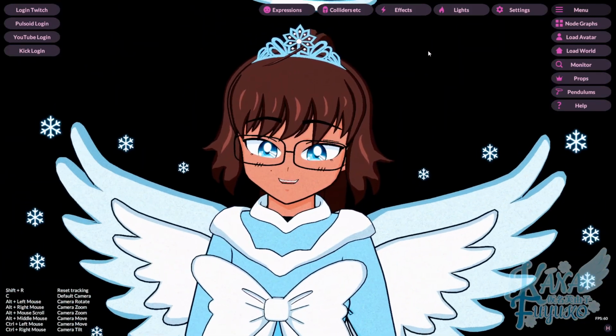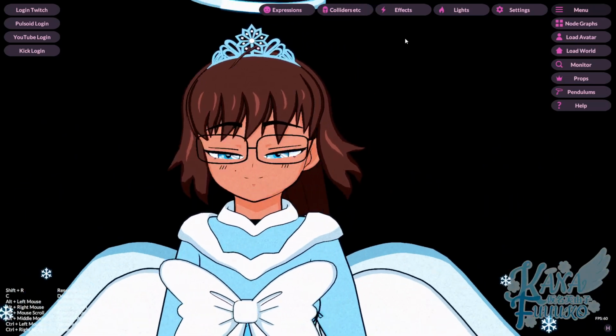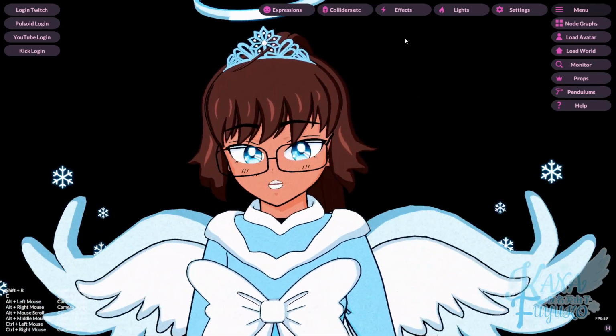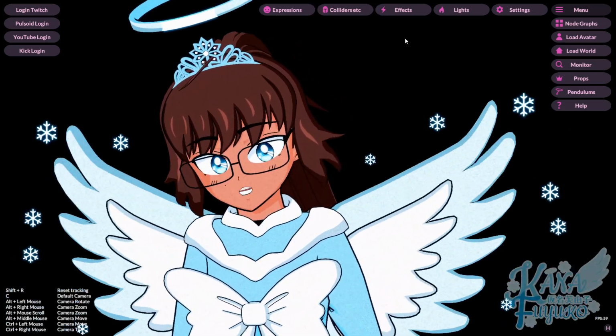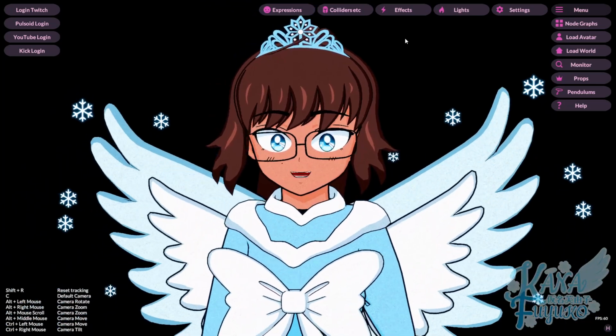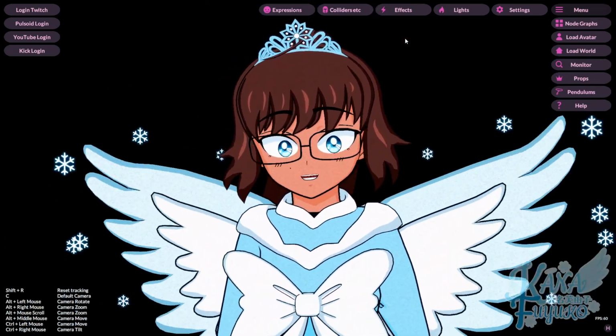Now, all thanks to Feline for not only the node graph for the health bar prop, but also the prop itself. So I'll leave in the description below where you can download the assets for the health bar prop. So we're basically going to be using those two.